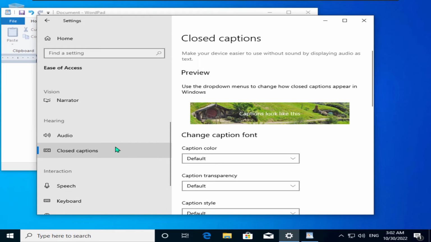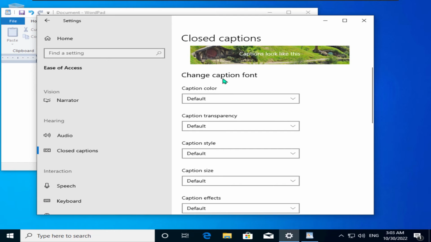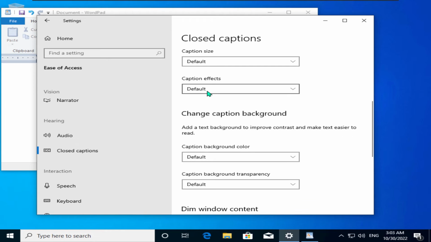Closed captions. What is that? The drop down menus to change how closed captions appear in Windows. For example, right now you don't have any speaker to listen, or you have a problem with listening, you can enable this option, and if you do something on this part, or you receive an alert and this kind of thing, it will be typed out for you and you can read it instead of hearing it. This changes the caption font and these kinds of things.